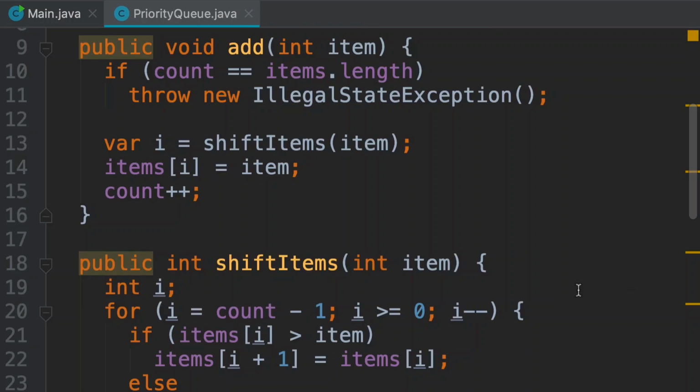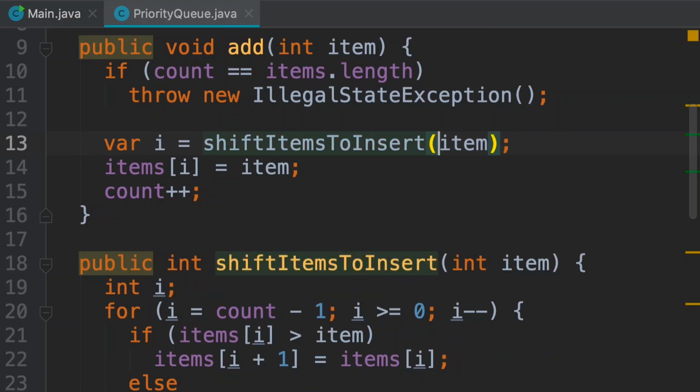Another tiny problem is in the name of this method. We're saying, hey, shift items, and then give it an item. What is this item for? Well, we can rename this to shift items to insert this new item. Now the name of this method clearly explains what it does.